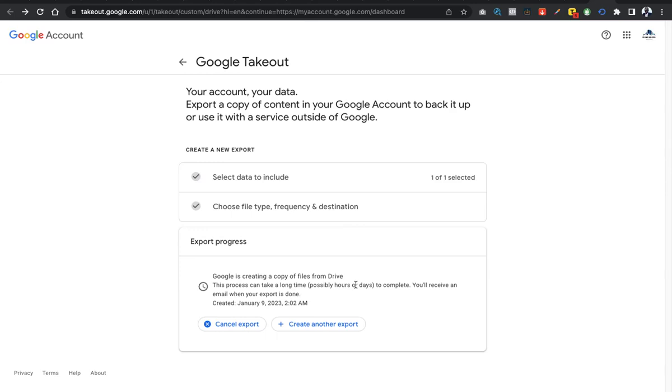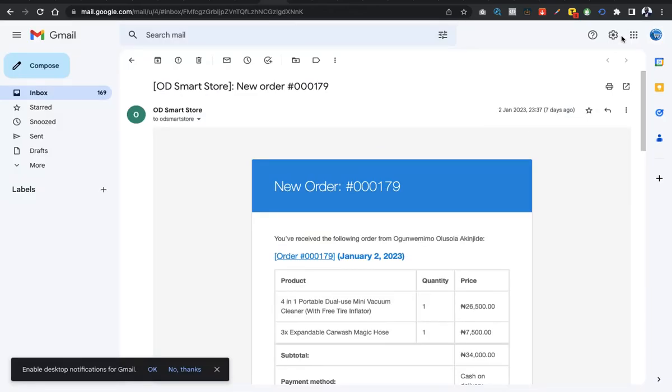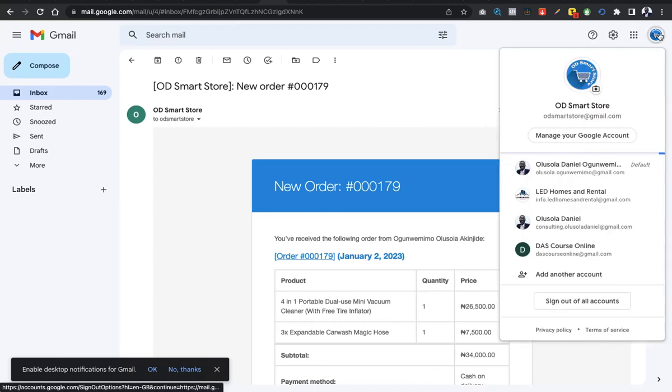And I think by now I should have gotten the link, because I don't really have much files in that particular Google Drive. So let me check the mail. Let me see the mail. Here, let me click on it this way. Click here. Let's see how it goes.